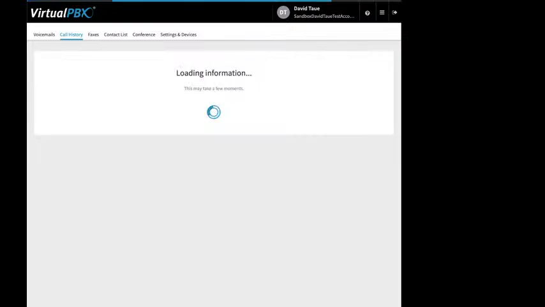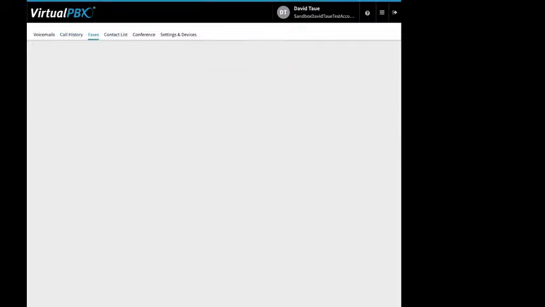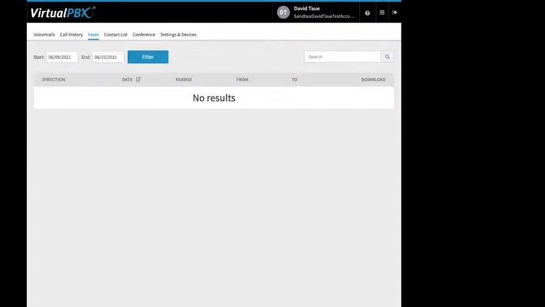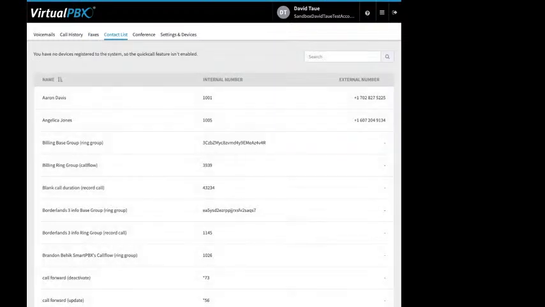Users can see their own call history, both inbound and outbound, and if they're connected. They can see their fax history. The contact list, this is just everything within the Dash account, so other users, their extension numbers, groups, etc. This is not something a user can add to on their own. So your sales staff could not add their client list here.